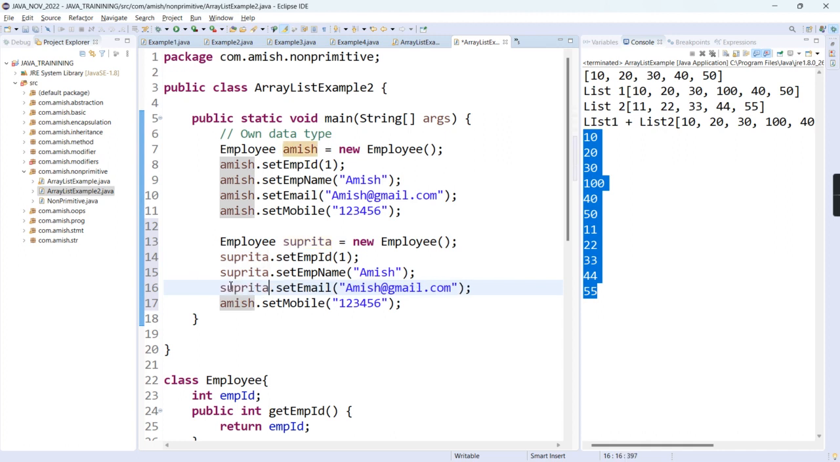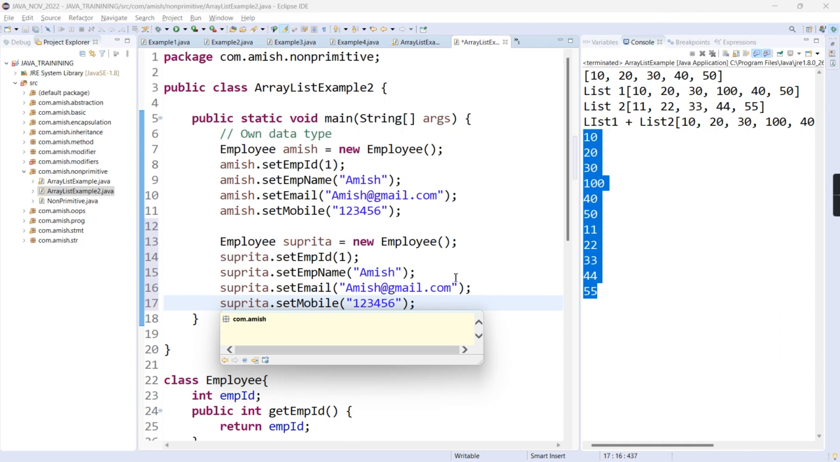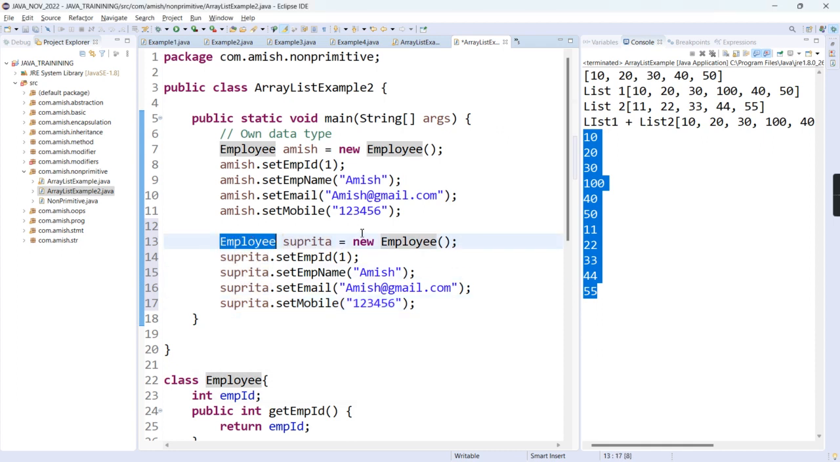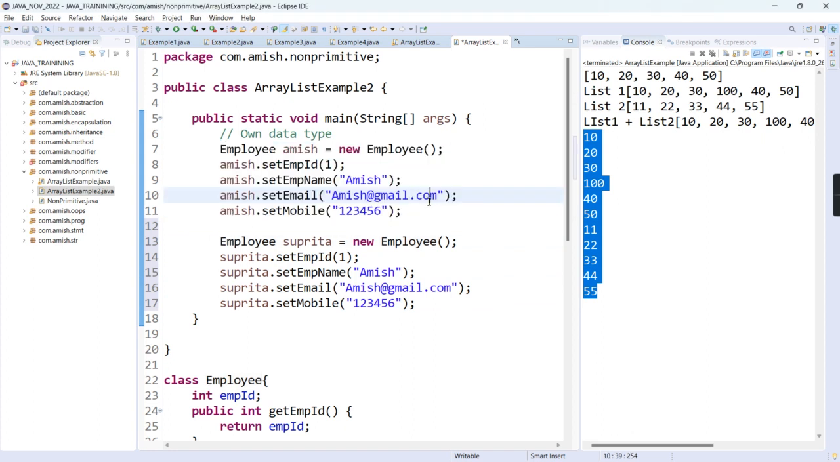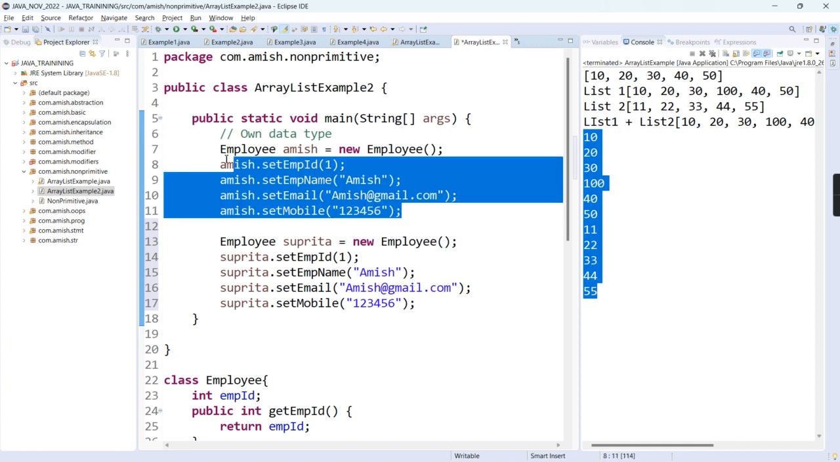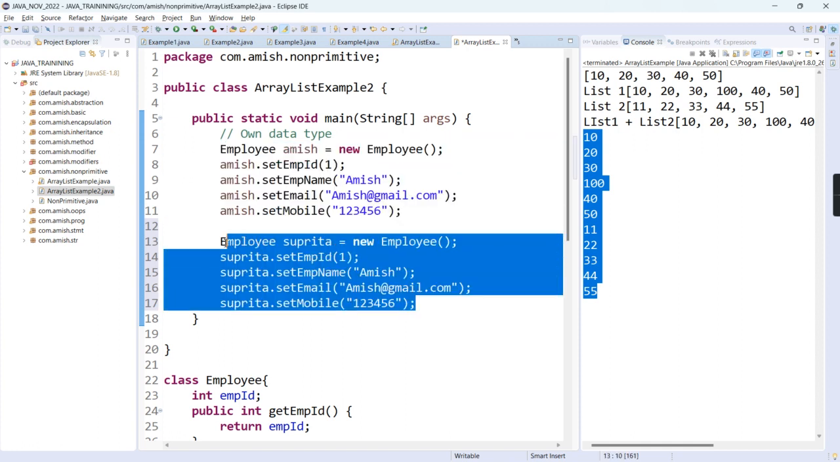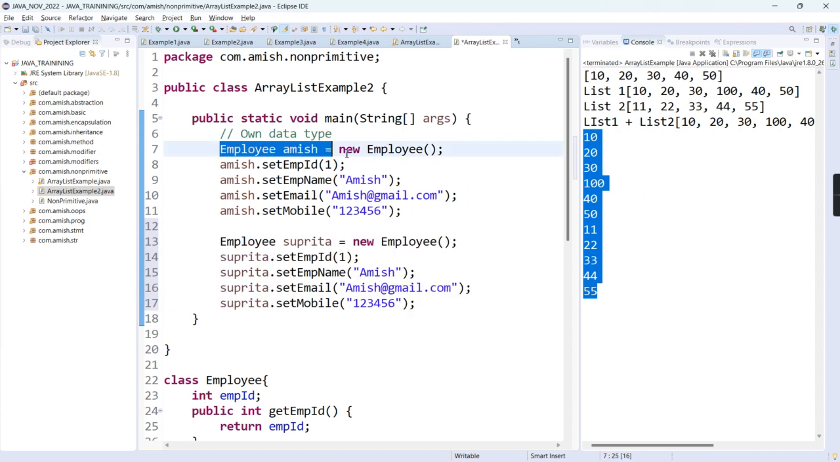We have seen earlier that we can create multiple objects of the same class. For the same employee class, we are creating multiple objects. There can be n number of employees in this world. This is one employee. I have created one employee. If you compare this employee class with a real-time example, in this world we have n number of companies, and inside each company we have a number of employees.